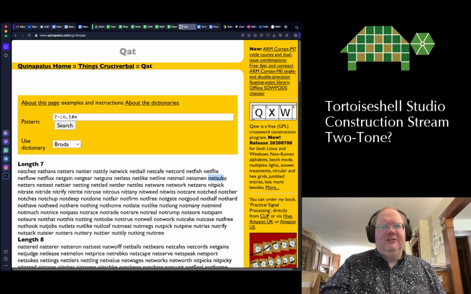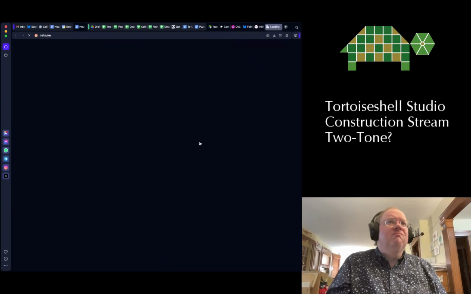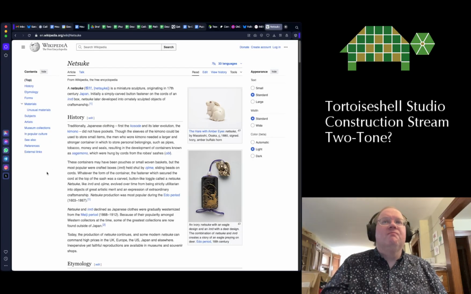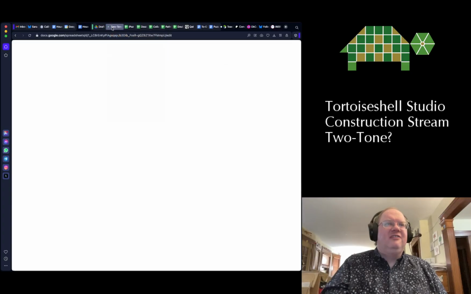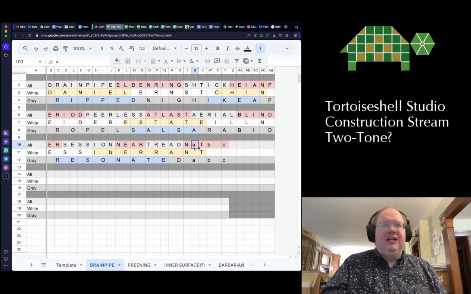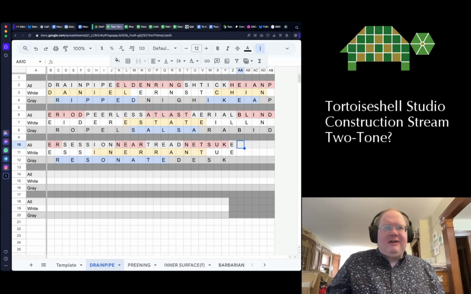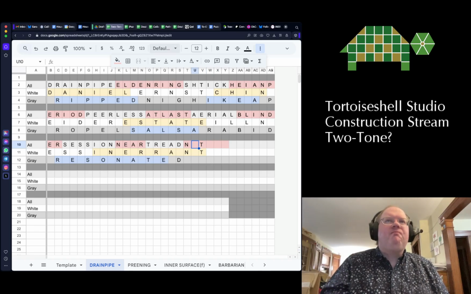What the heck is Netsuke? I should know this. Miniature sculpture. Possible, and that would give me desk if I had Netsuke. Oh, but that would then give me something starting with UE. And that does not look good.